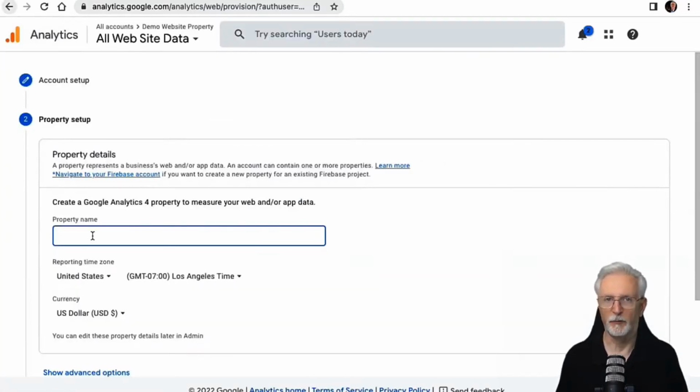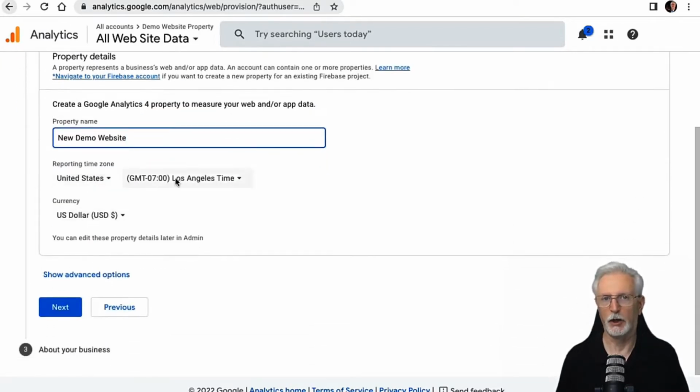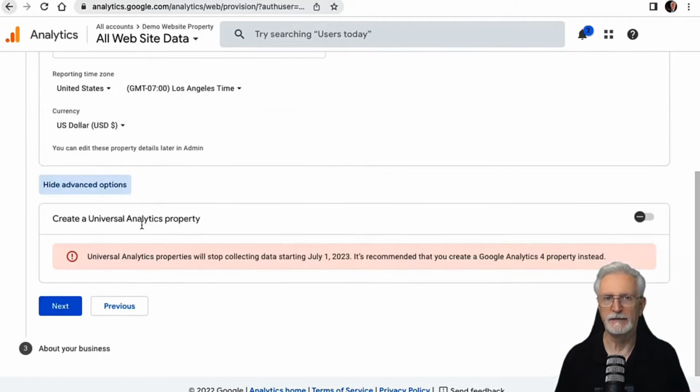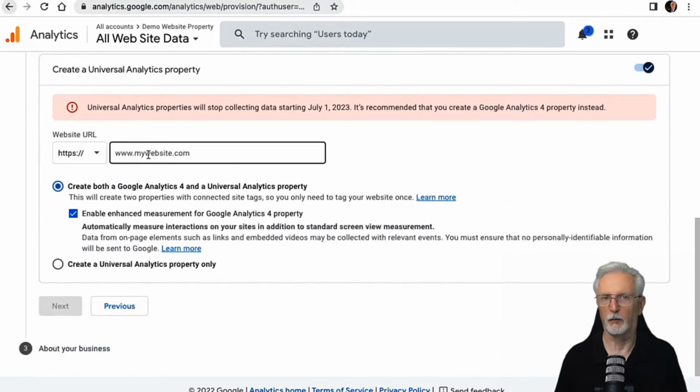To set up both GA4 and Universal properties at the same time, enter your property's name and choose the time zone and currency, and then click the Show Advanced Options link. Toggle on the switch to create a Universal Analytics property, then fill in your website's URL, and select the checkbox to create both properties and click Next.